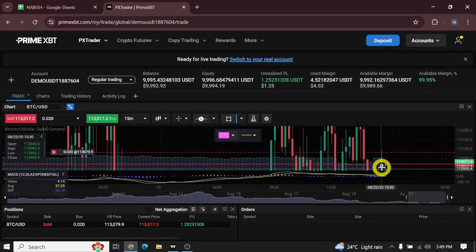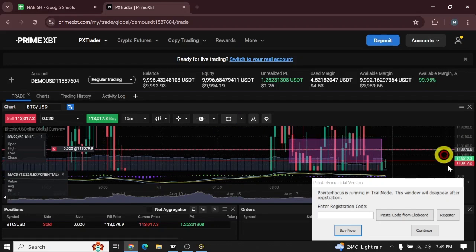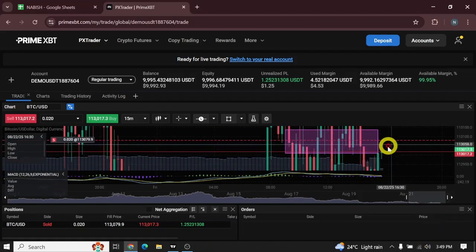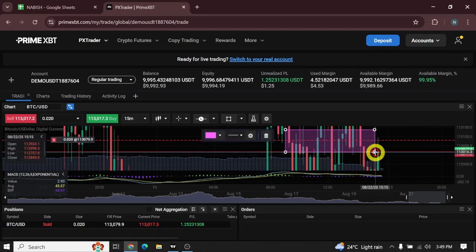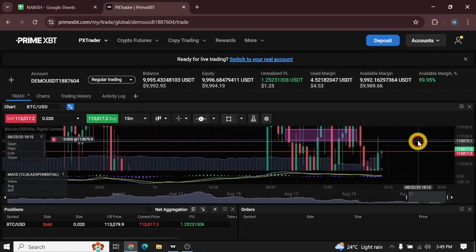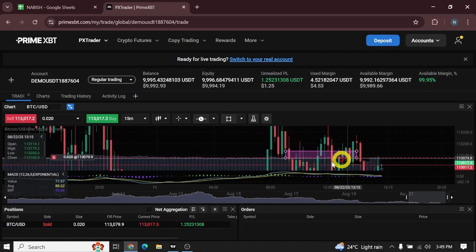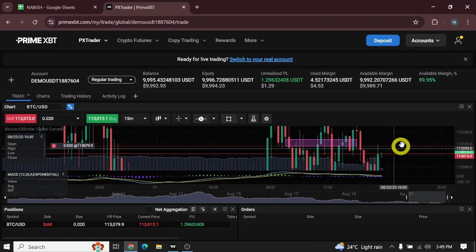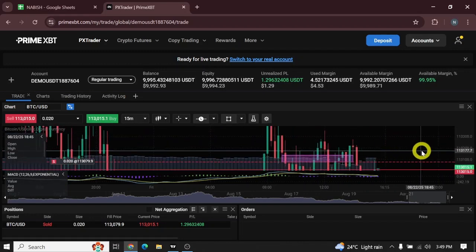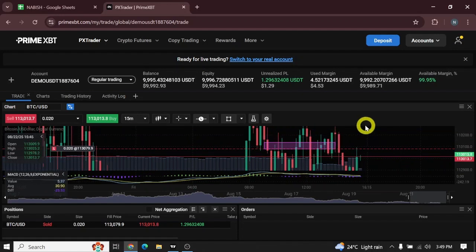To use the drawing tool, just simply click on the chart. After you click on the chart, now adjust the rectangle using this dot icon. So as you guys can see, our rectangle has been marked, which is simply known as fair value gap. And that's it guys, that's how you're going to use drawing tools on PRIMEXBT.